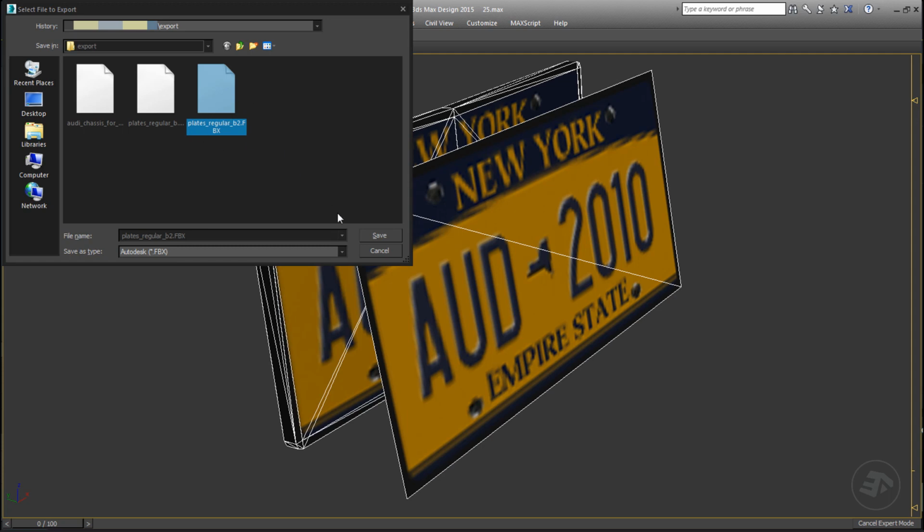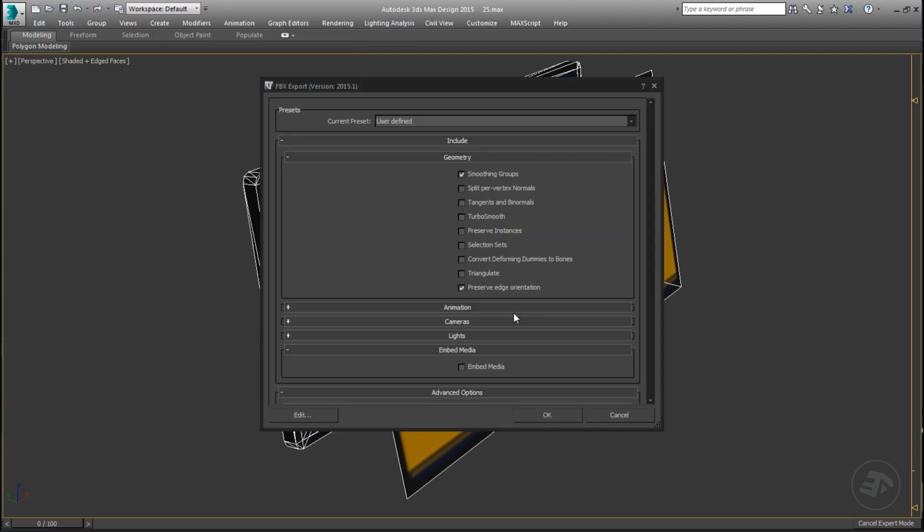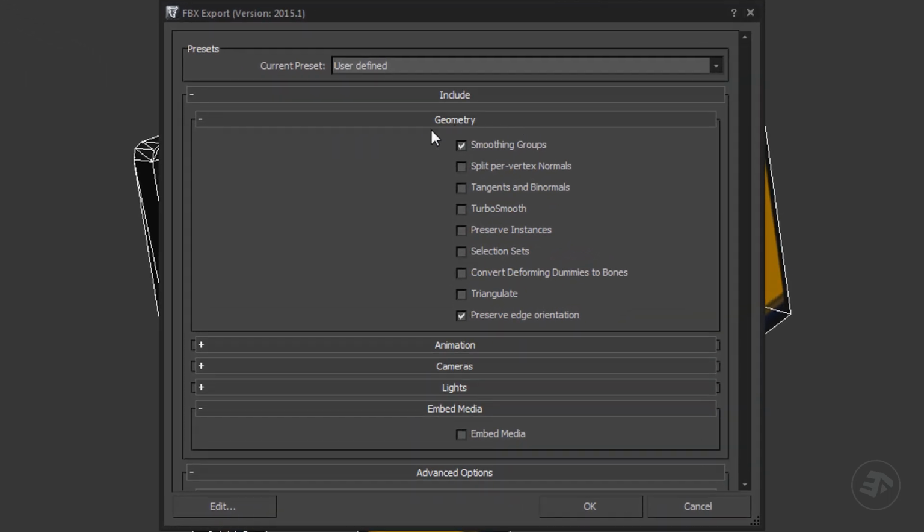This time, we will do the exportation to include both textures and maps. Due to the importance of the FBX, we will extend the explanation of the FBX Exporter in this part of our tutorial. Under the geometry, enable smoothing groups.